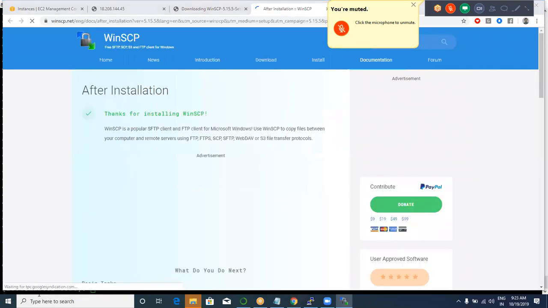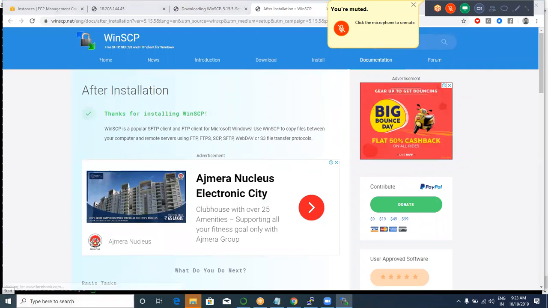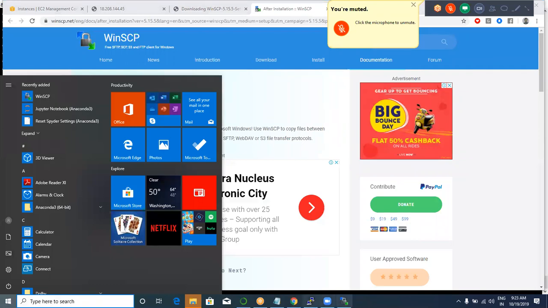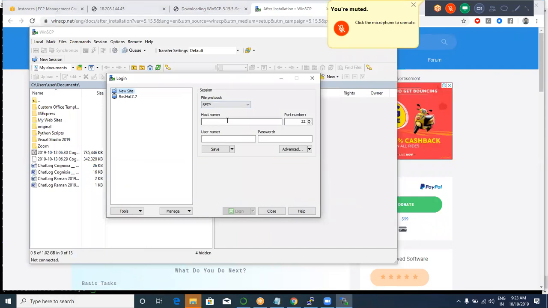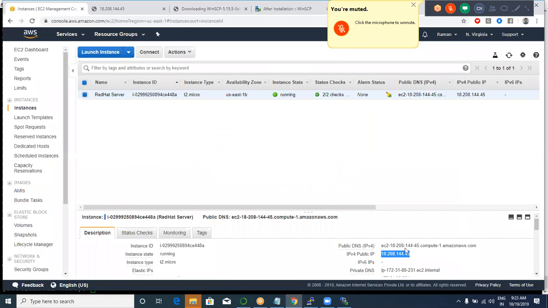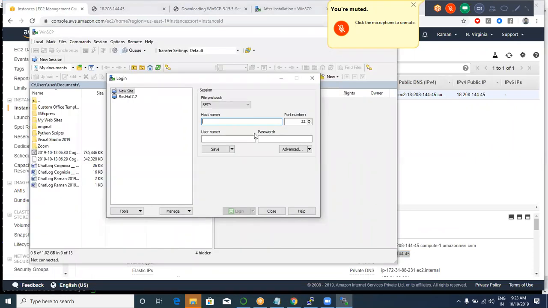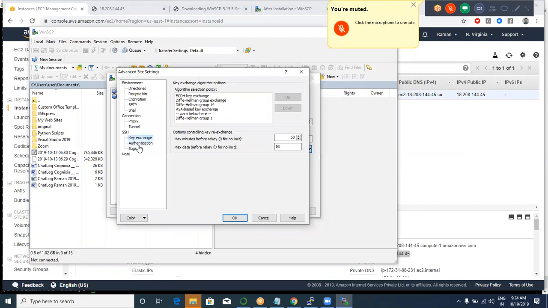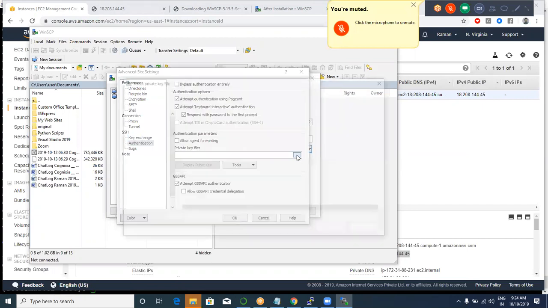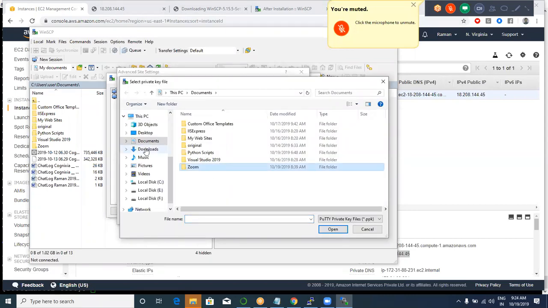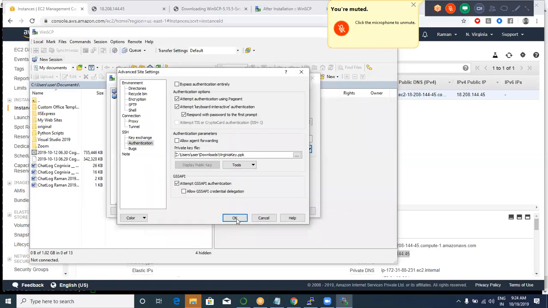Now with the help of this software, we can transfer files from my system to the Linux box. For that, we need to open WinSCP. Here you need to give the IP address of your Linux box. So my IP address is this one. And you put ec2-user@, which means my username is ec2-user. Then you need to click on Advanced, and here under authentication key, you need to give your private PPK file. It is in my downloads folder. Say OK, and login.